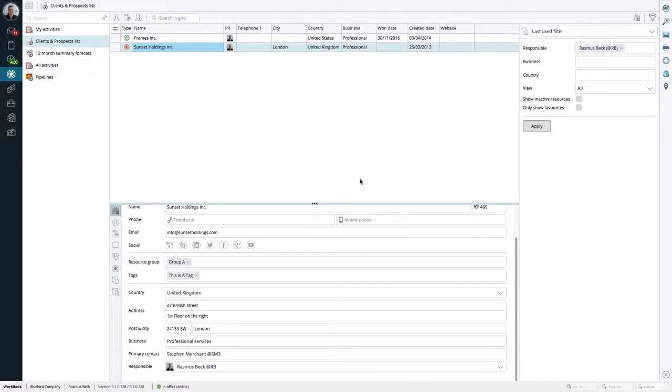And this will give you a list of all of the clients and prospects within the system, depending on your current filter. So up in the top right-hand corner here, you can see I have opened my filter and set myself in as responsible. So right now I can see we have one client and one prospect.